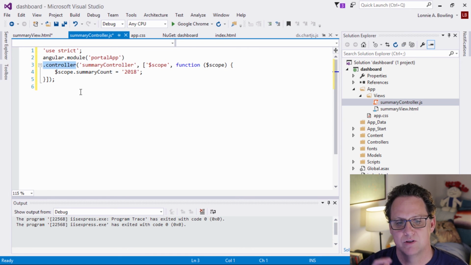Now remember, these views and controllers are going to be working together, and we'll explore how that's going to happen shortly. But we just need to give our controller a name, and so here we're giving the controller the name summary controller. And then we're bringing in this thing called scope. I'm not going to dive into Angular super deep here. This is really just to get you going on it as a quick primer.